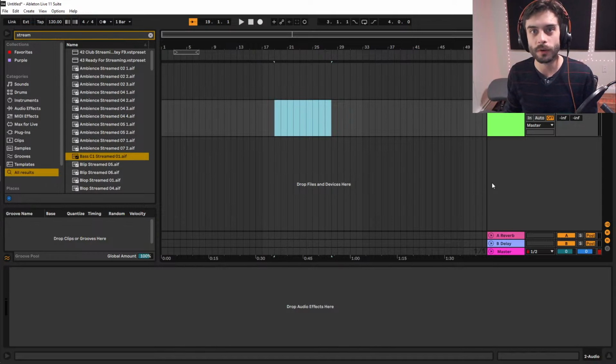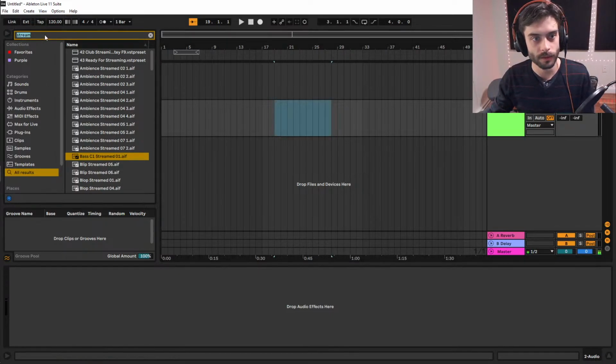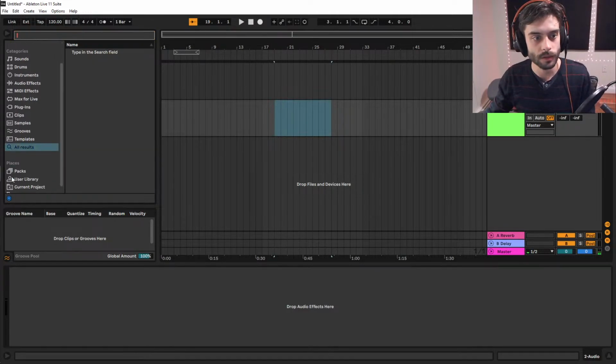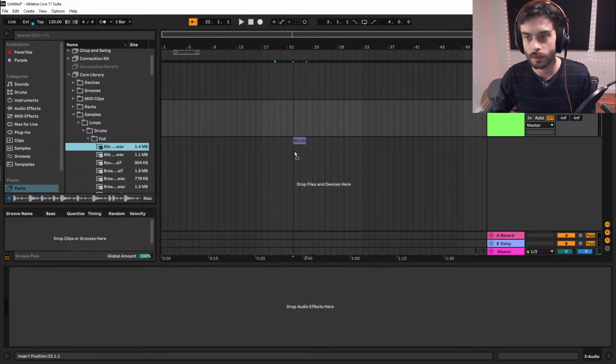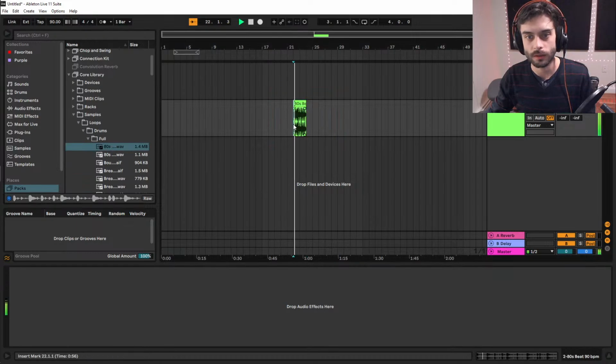Now let's go through different techniques and different plugins for panning. So let's find some cool drum loop here. Okay, amazing.